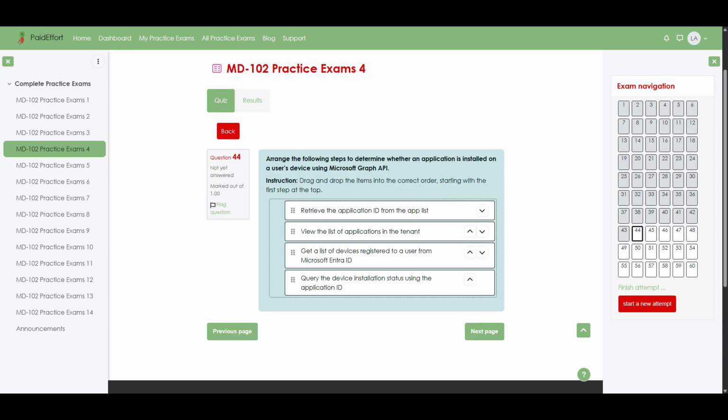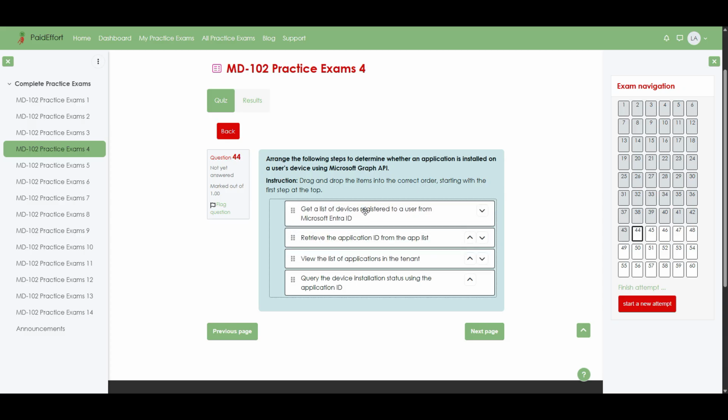Question 44. Arrange the following steps to determine whether an application is installed on a user's device using Microsoft Graph API. Instruction: drag and drop the items into the correct order, starting with the first step at the top. Step 1, get a list of devices registered to a user from Microsoft Entra ID. Step 2, view the list of applications in the tenant. Step 3, retrieve the application ID from the app list. Step 4, query the device installation status using the application ID.